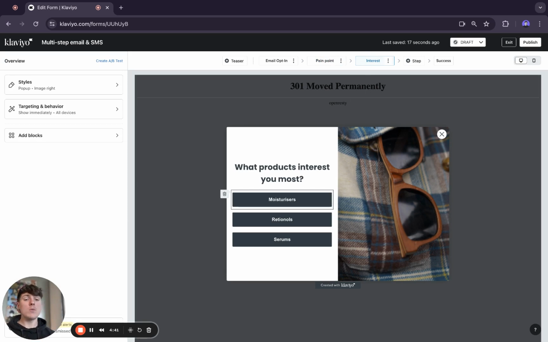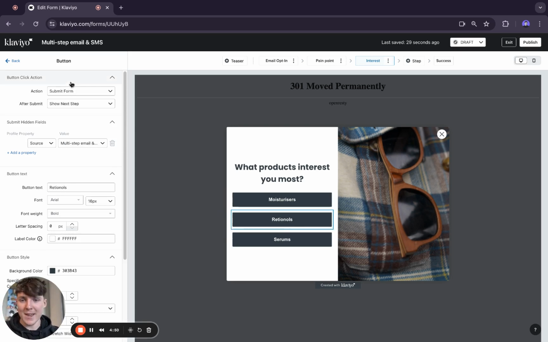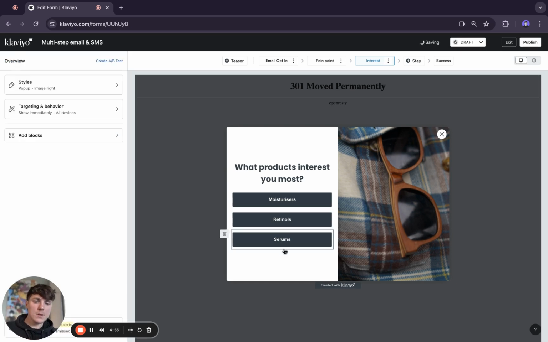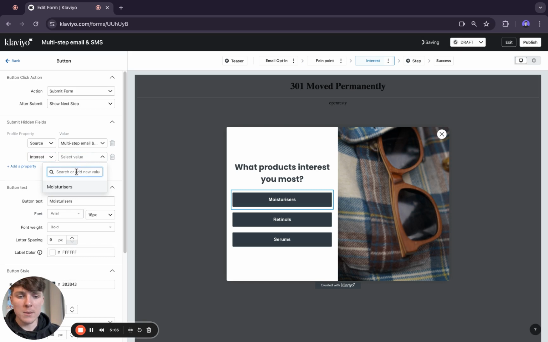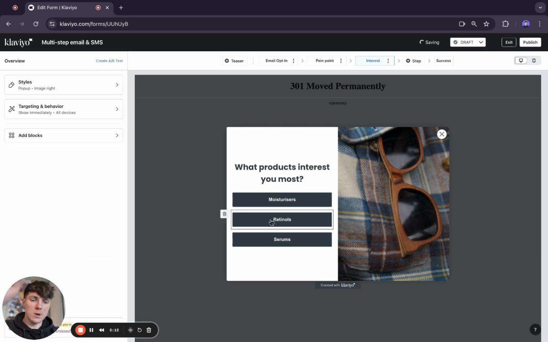So in this case, we're going to be asking what products interest you most. So again, carrying on with the skincare example, we've got moisturizers, retinols, which again I spelled incorrectly, and serums. So again, same thing's going to apply. So we add a property, in this case, let's do interest. And then we're going to add moisturizers. And we'll do create moisturizers. And of course, I won't do this on the video. We'll repeat that down through all the buttons.